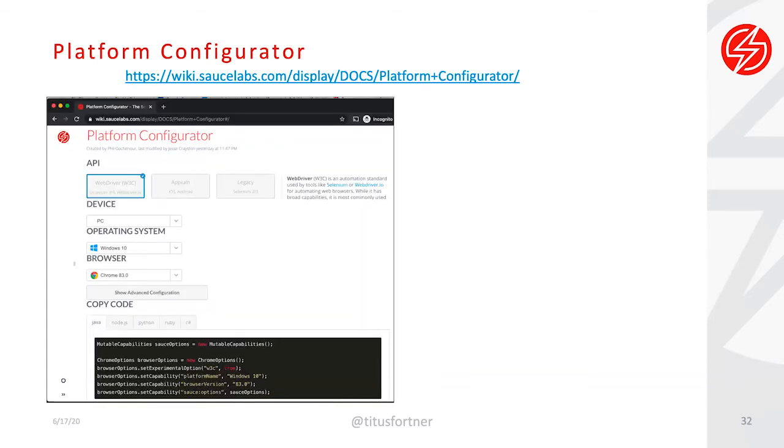Sauce Labs, that means using the platform configurator. You figure out which one you're using, the W3C standard at this point. We want a PC, Windows 10, Chrome 83. This is what the code that we need to use looks like down below. So we generate this code for you. You can copy paste this. So note that the last line there, sauce options, that's essentially empty.